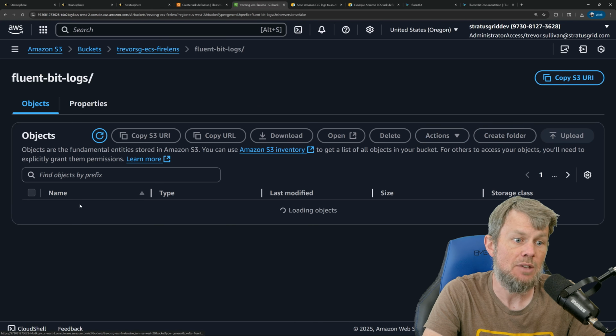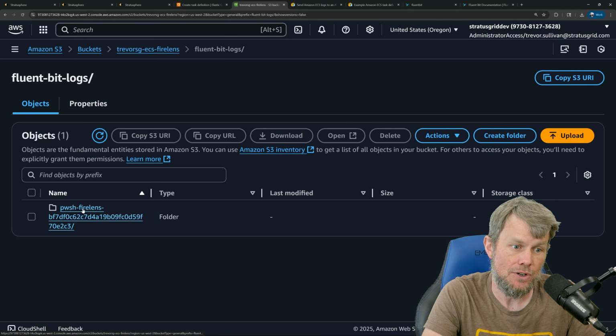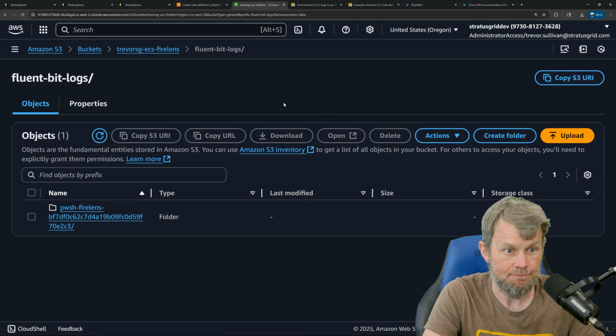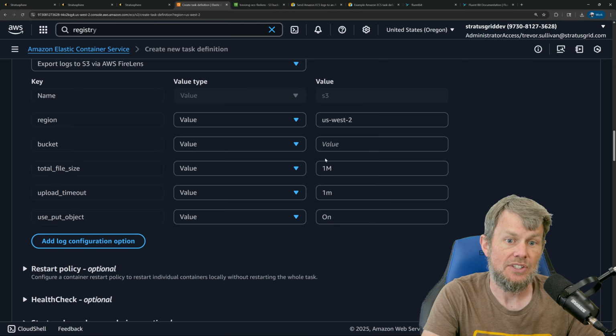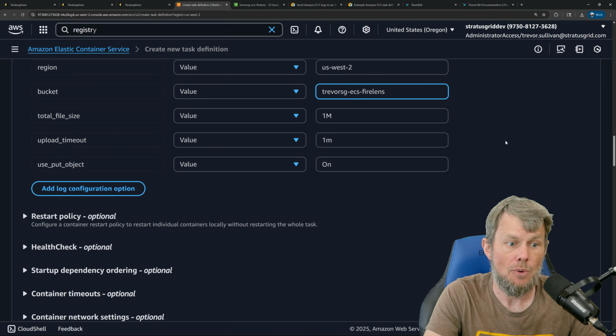And then the key prefix here will be automatically built based off of the container name, FireLens, and then you're also going to have the task ID here from ECS. So let's go ahead and just paste in that bucket name right here. And that's pretty much all we have to do.